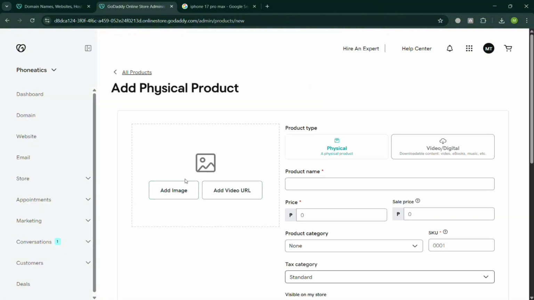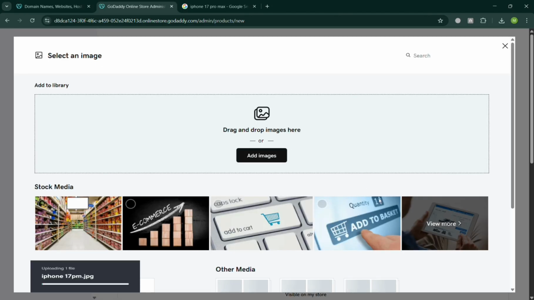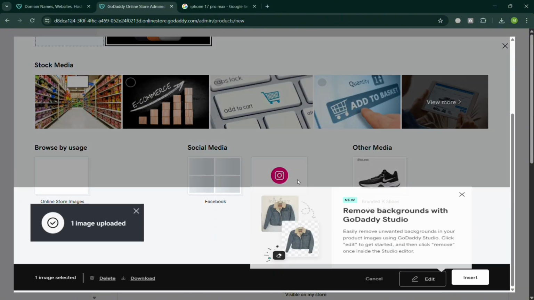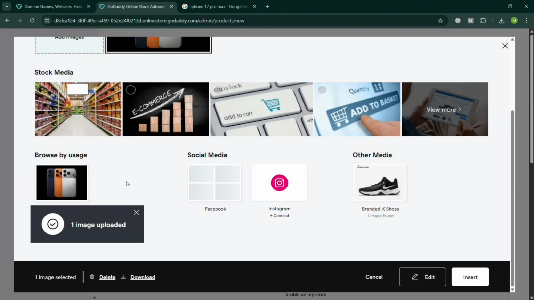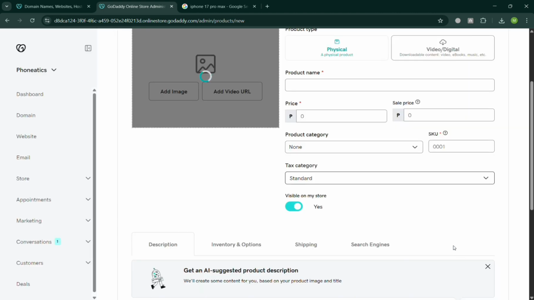and that includes adding images here. So for example, I'm going to sell a mobile phone since it is a Phonetics website name. I'm just going to simply upload a file or the images here, which is this one. By selecting it, just click the insert button.